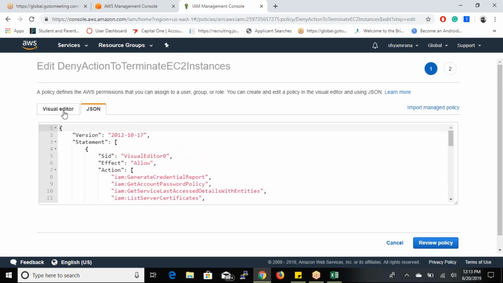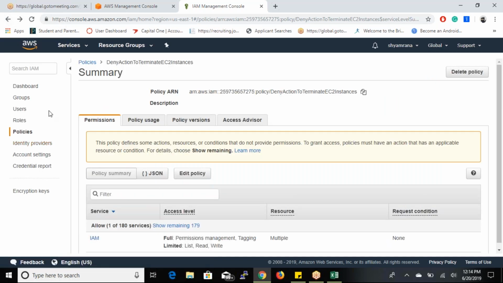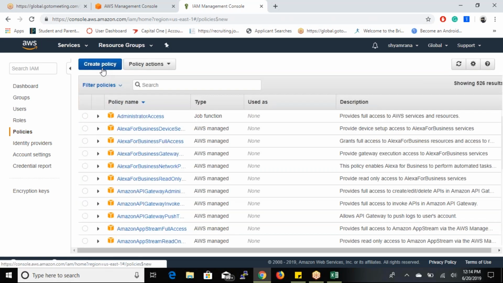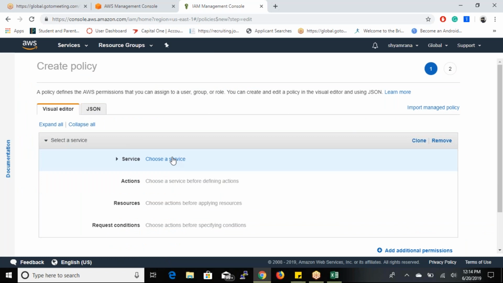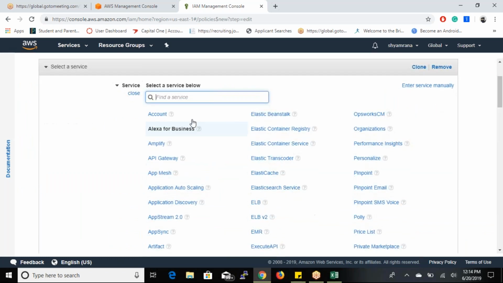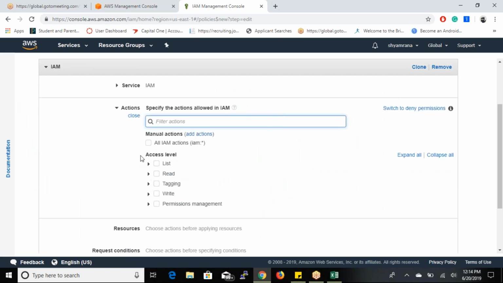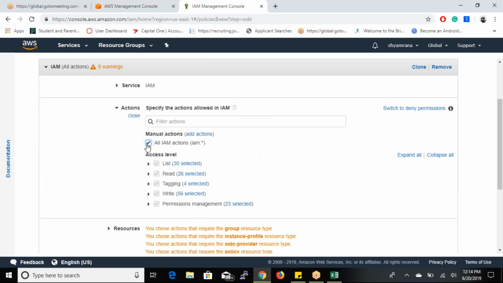I didn't do anything in GCA. What I did, I just created a new policy, like a custom policy. Let me show you what I did. So, choose a service. Basically, I did IAM, and then all IAM actions.